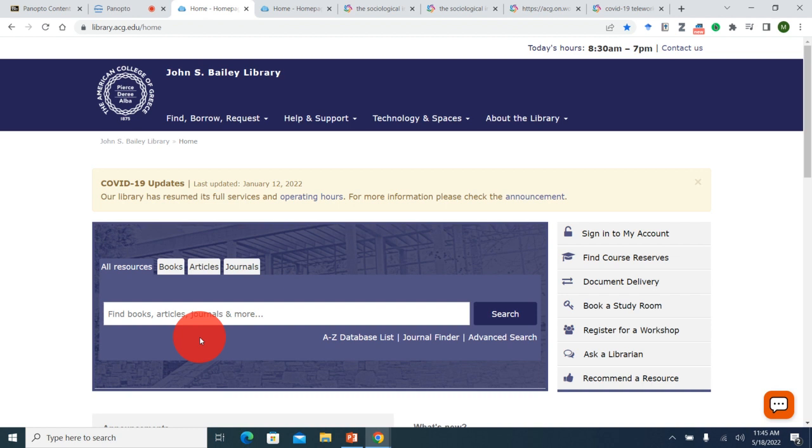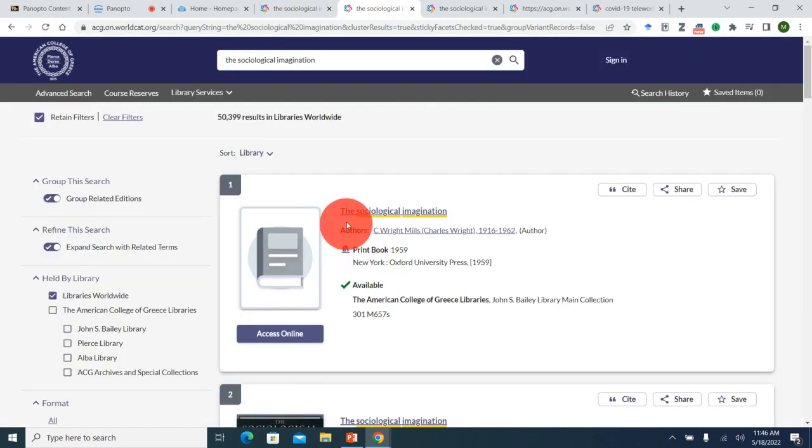Firstly, to locate a known item, for example, a book title. And it's a matter of putting the title of the book in the search box. If the book is available, it appears at the top of the results list.